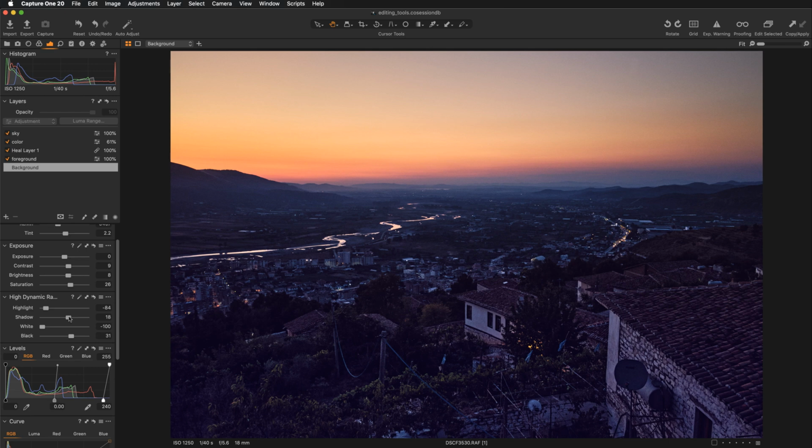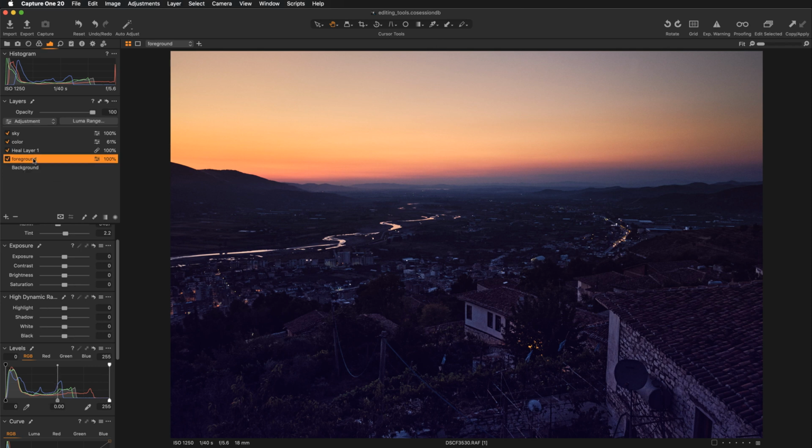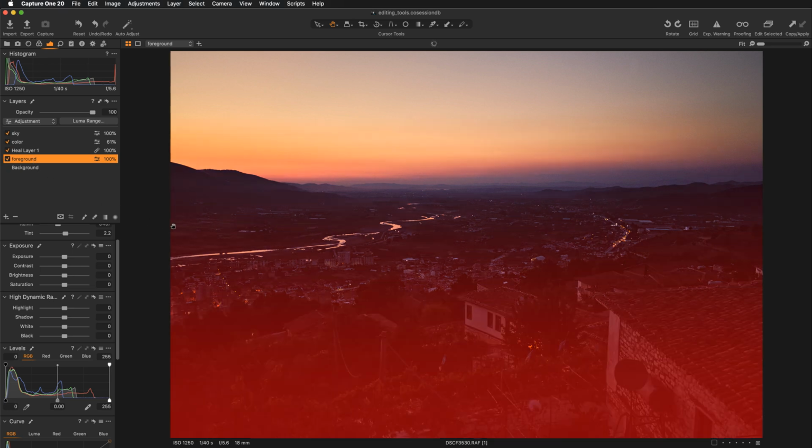So I don't want to apply the shadow slider on this layer. Let's just reset the tool. I'm going to create another layer with the masks. So let's move over and select the foreground layer that I have created in advance. And if we hit M, you can see that I have applied a quick gradient mask that covers my foreground.